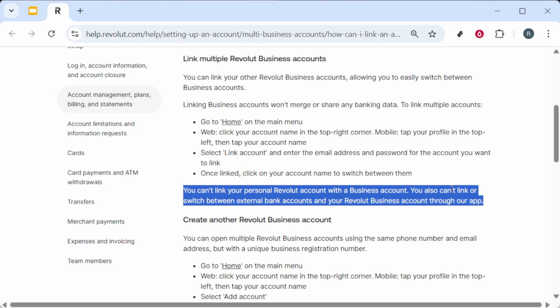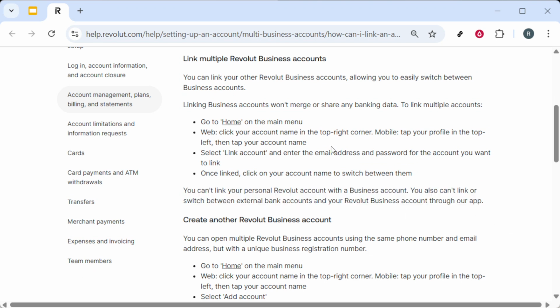That's all you need to streamline multi-entity card management in Revolut Business. Link the business accounts you're responsible for, switch as needed from your account name, and keep each company's activity clearly separated. It's fast, secure, and designed to help you stay organized as you scale.